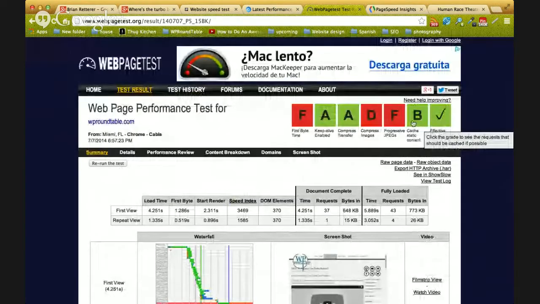Drawing a blank. And the caching, I've actually disabled our caching plugin, so we're simply using the theme's caching right now, which is actually interesting because you're already getting a B just from the theme developer.